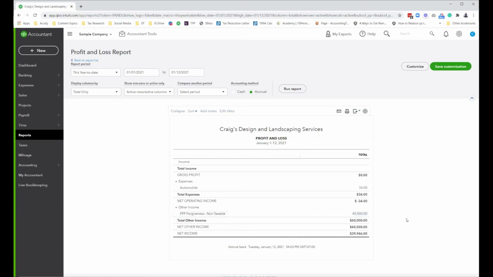So this is what you want to see. If you see that on the balance sheet you're at 0 and you see the amount that was forgiven over here on your profit and loss, that is what you want to see so that you can make sure that this is showing up correctly.